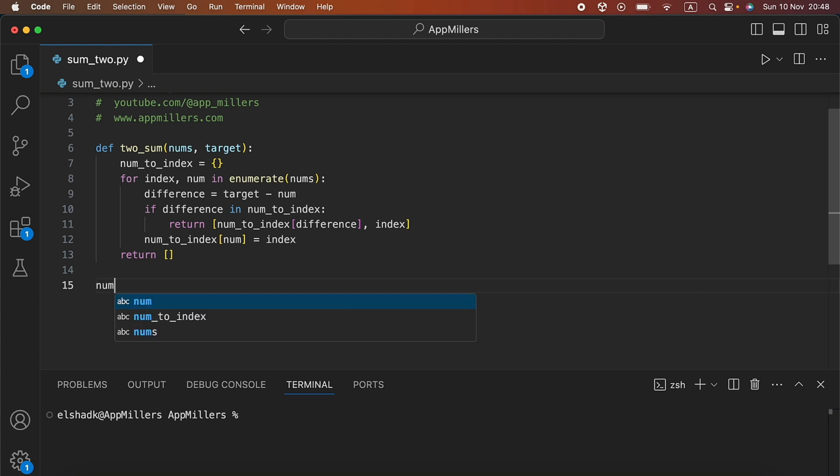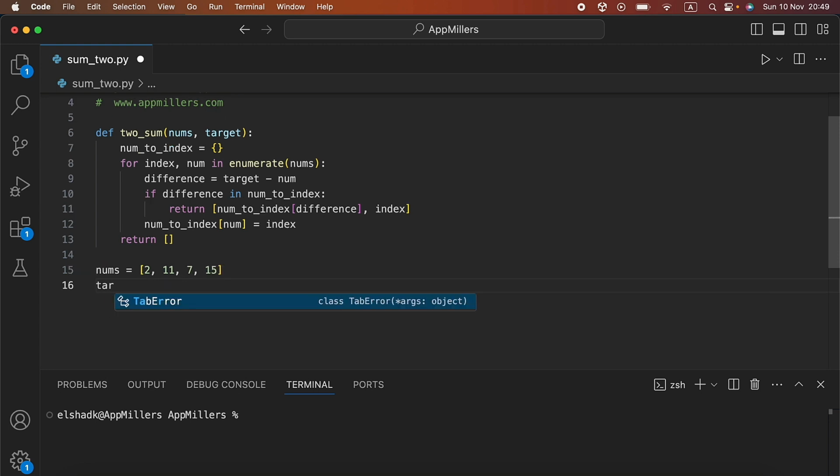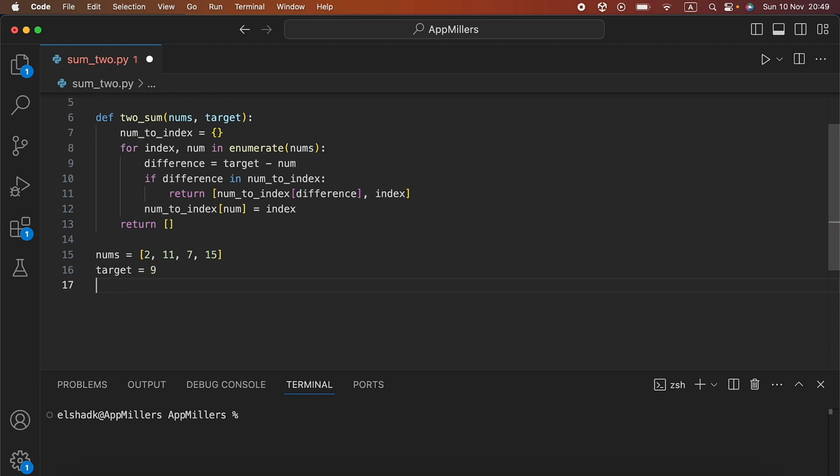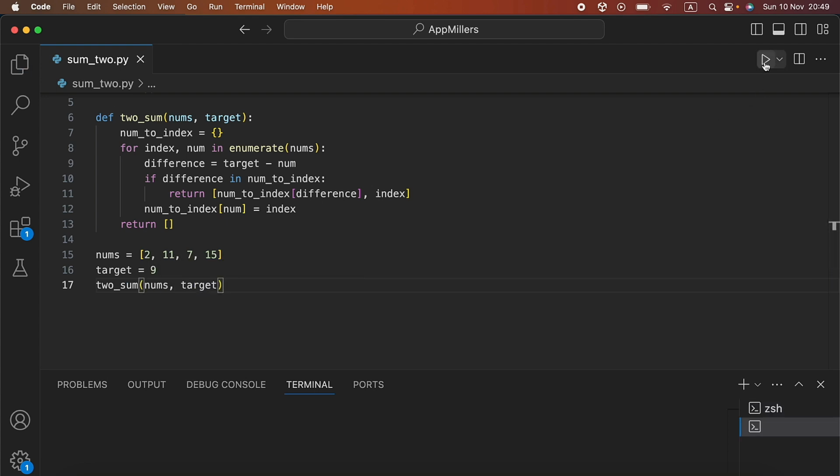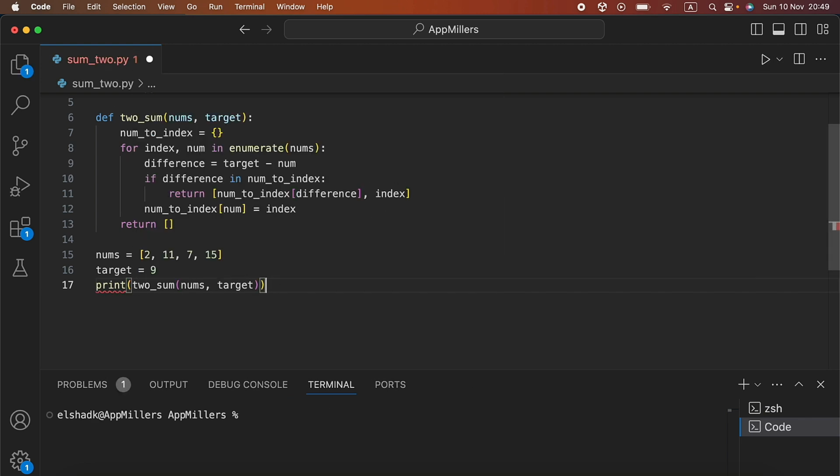So here, I'm just going to go ahead and create one array. So we have looked at this array 2, 11, then I'm going to put 7, then 15. Then as a target, let's put 9. Then I'm just going to call this function twoSum with these two parameters, nums and target. Now let's just go ahead and run this. So I'm just going to put this inside a print statement to be able to see the result in the console. Now let's just go ahead and run this.